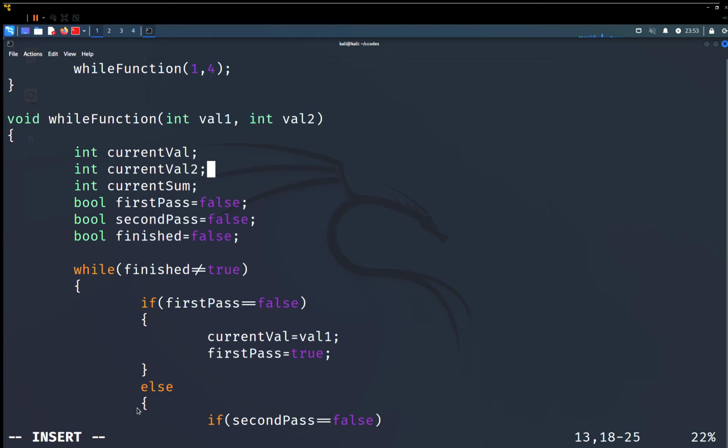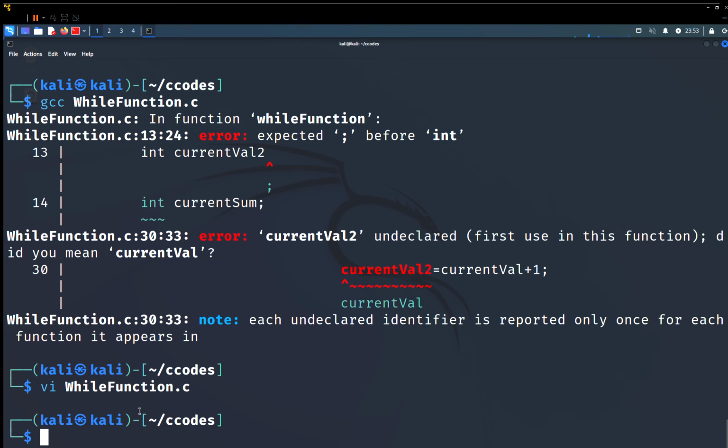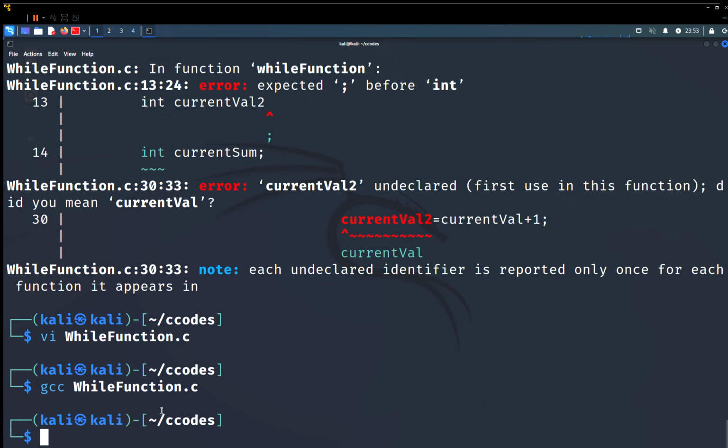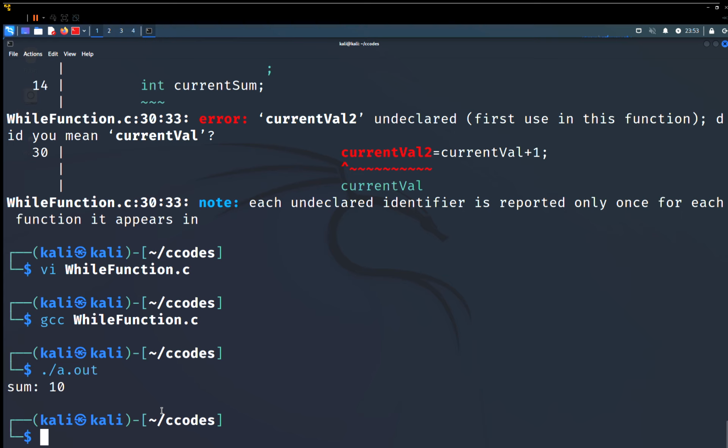So we'll hit escape back to command mode and then shift semicolon WQ to save it and quit. We'll try again gcc while function.c. Now there's no errors, I think, so we'll say ./a.out. There you go, so we got 10. It was the same answer as last time, which is a good sign. So we've transferred the loop from a for loop to a while loop this time.